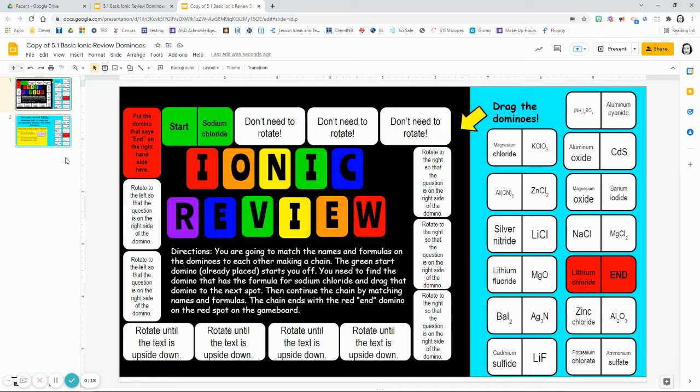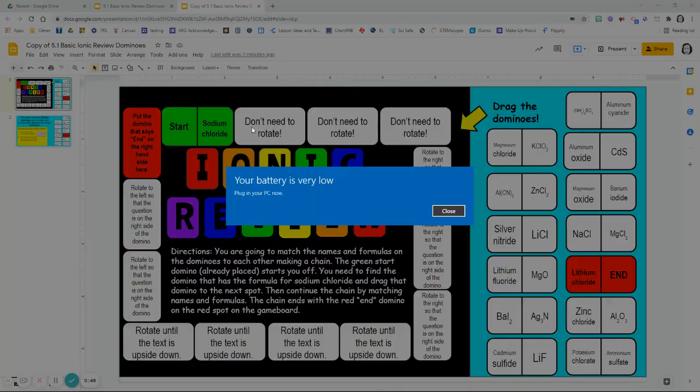The main page is the first thing you see, which has your directions. You're going to match the names and formulas on the dominoes to each other, making a chain. The green start domino that's already placed starts you off. You need to find the domino that has the formula for sodium chloride and drag it to the next spot. So you are matching formulas and names together, end to end. Then continue the chain by matching names and formulas. The chain ends with the red end domino on the red spot on the game board.